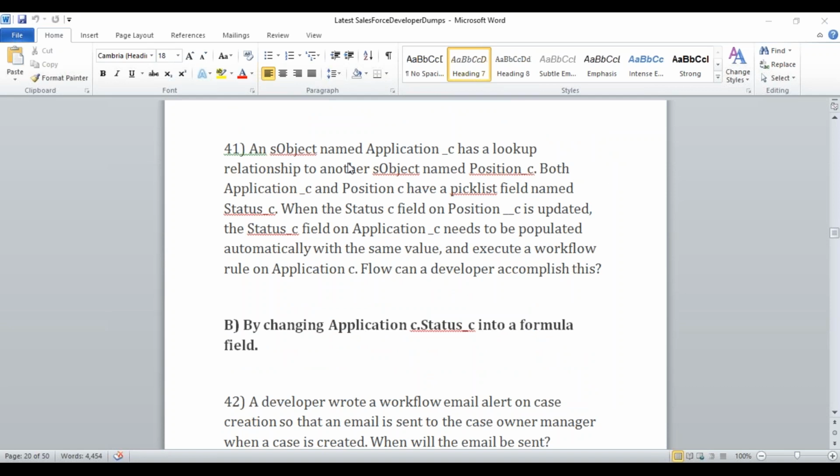An sObject named Application__c has a lookup relationship to another object named Position__c. Both Application and Position have a picklist field named Status__c. When the Status field on the Position__c is updated, the Status field on the Application needs to be populated automatically with the same value and execute the workflow rule on Application. How can a developer accomplish this?